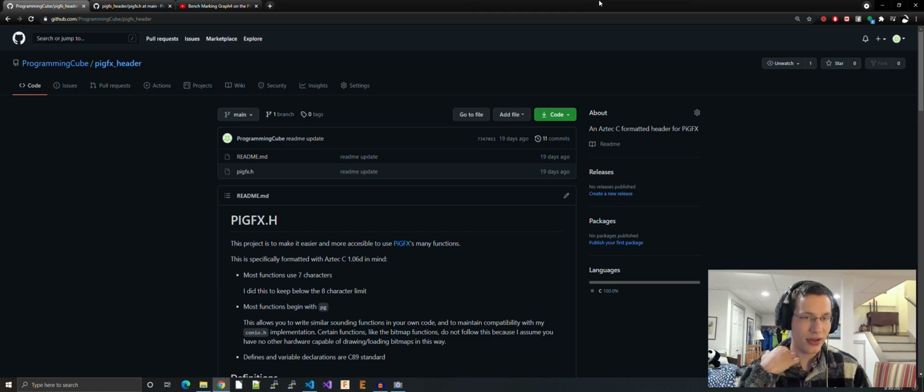If you don't know, the pigfx card is a project up on GitHub right now. And what it does is it takes a Raspberry Pi, a 0 through Raspberry Pi 4, and you can basically hook up any RC2014 compatible board to it and use it as a graphics card.